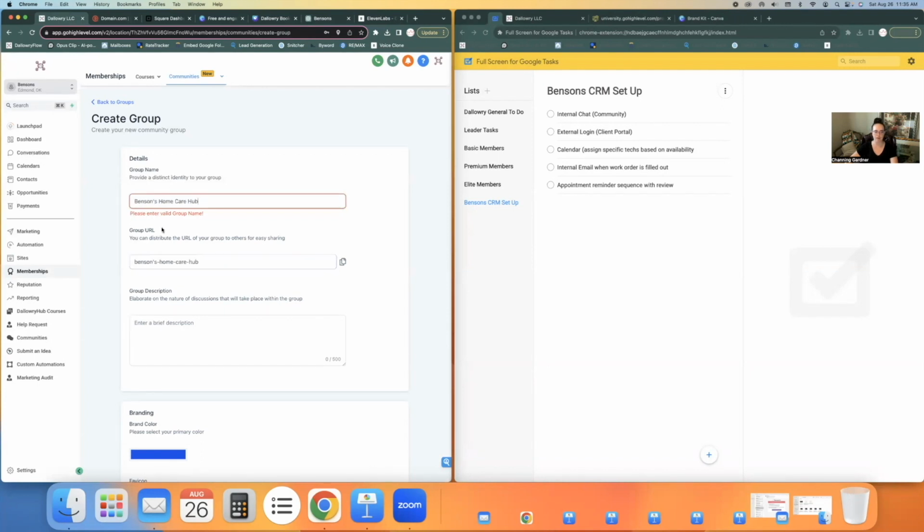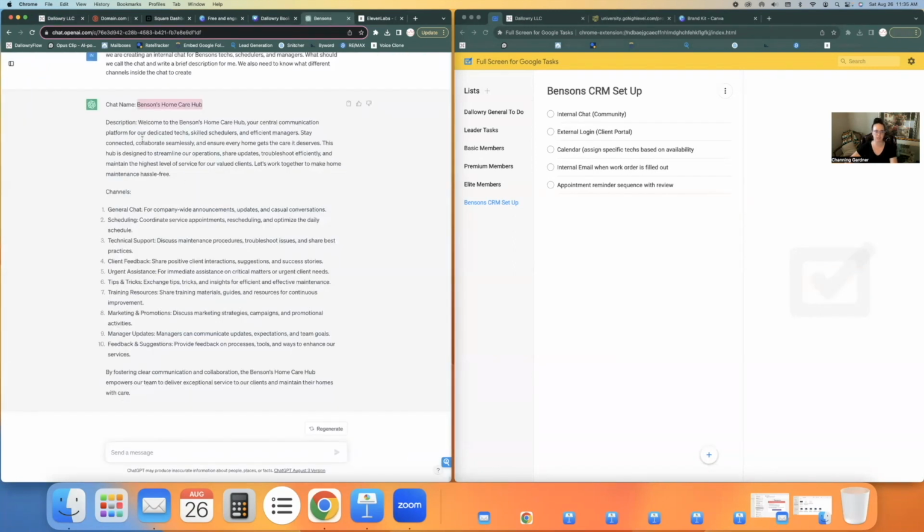It's going to automatically create that group as a URL, but you can always change it. So like, I don't want an apostrophe. It makes it harder to remember what the slug is. A slug is just the back end of a URL. And then I don't want the home care hub. I just want it to be Benson's Hub. Okay, just makes it easier to remember what that URL actually is.